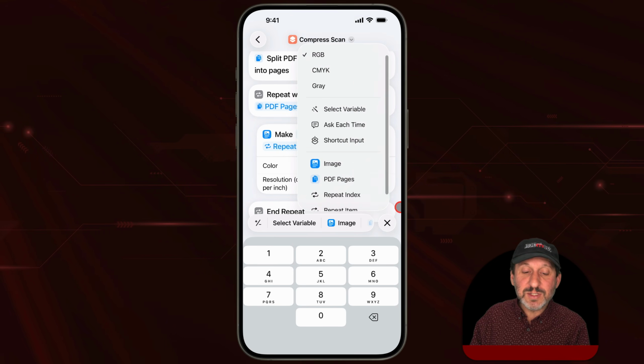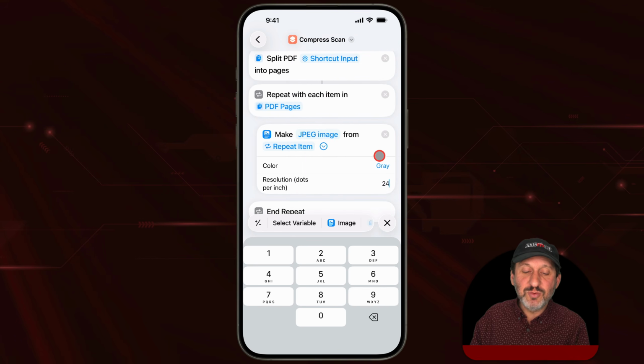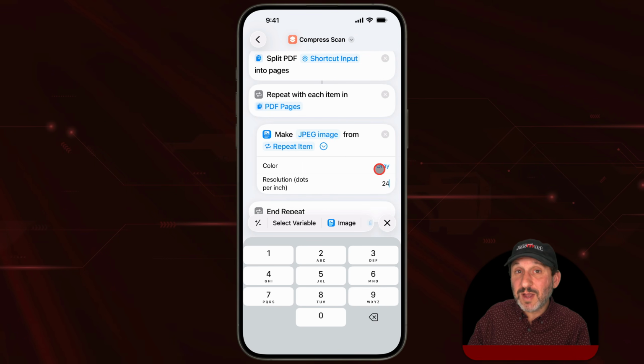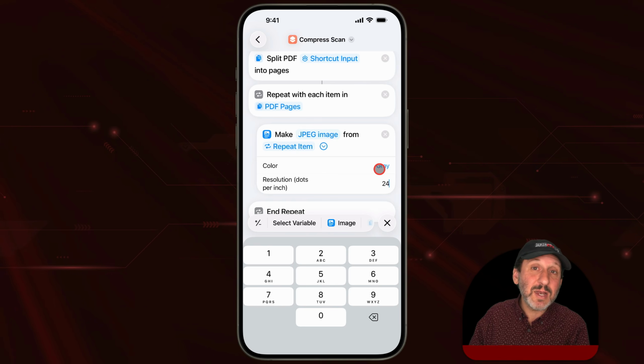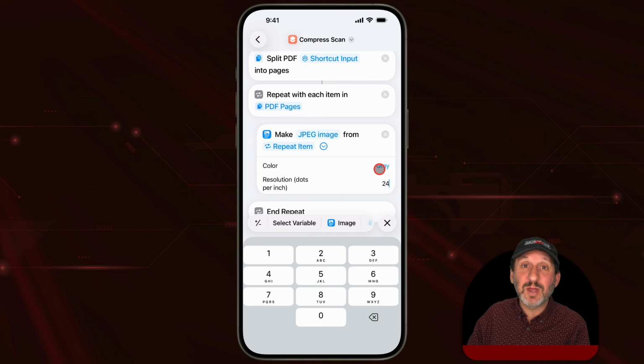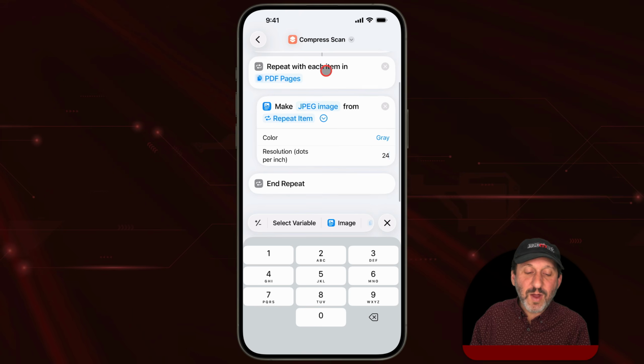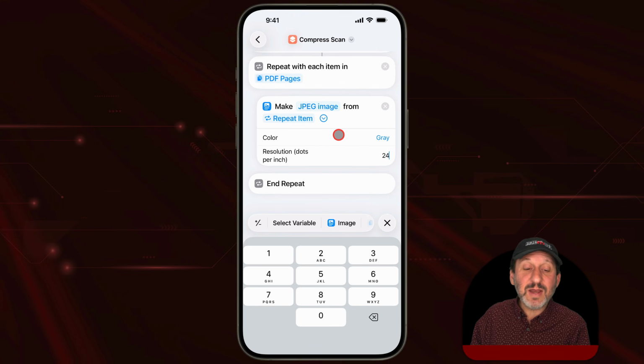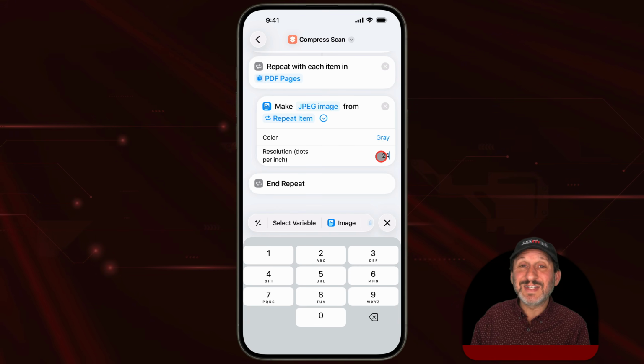Also, you may want to consider changing RGB to grayscale. In other words, get rid of the color. If you're scanning documents for record keeping, like receipts and things like that, you don't necessarily need to keep the color. So far, it's going to take the PDF, break it up into pages, repeat through it, and convert every image to a really well compressed JPEG.